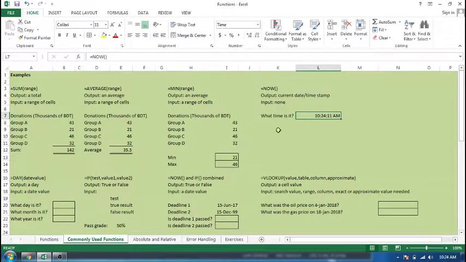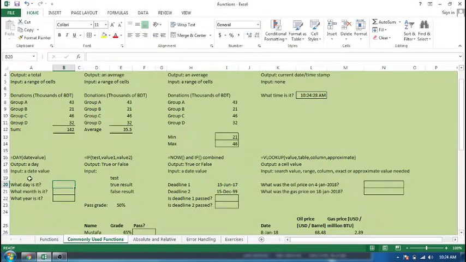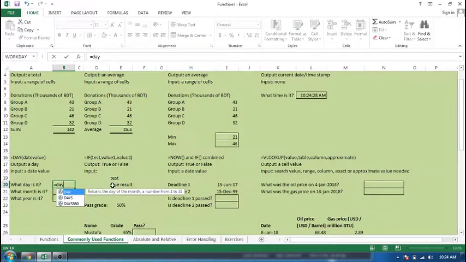Some more common values are day, month, and year. This has a date value as input, and as output, it's a day. So I'm going to refer to the now value and use the day function to find out what day it is now.